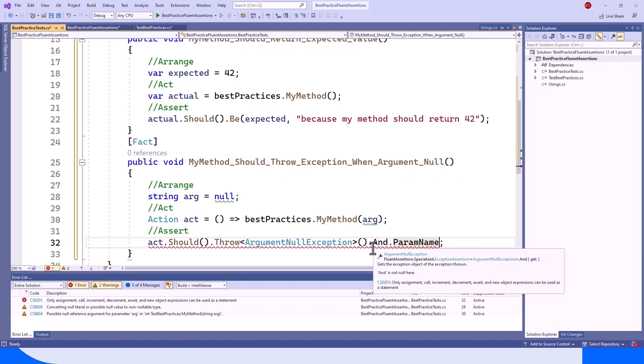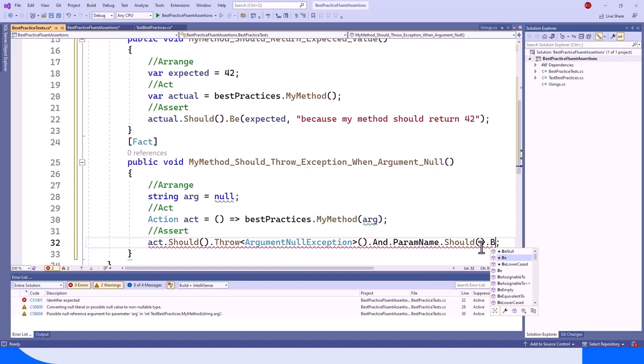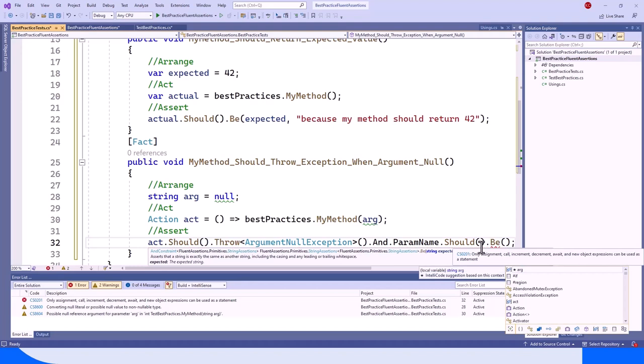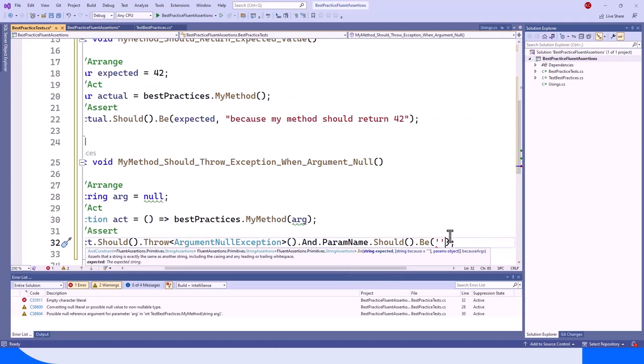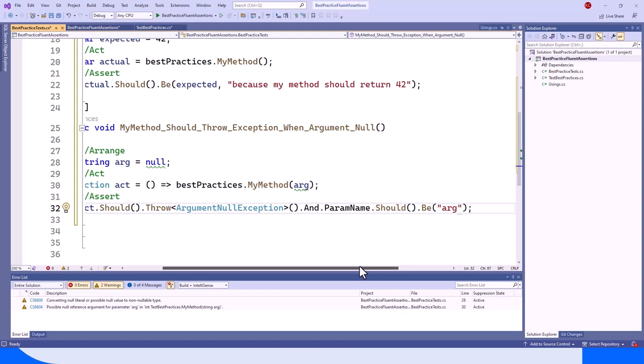Should be within double quotes, another extension method. The chaining of two extension methods or multiple extension methods, it shows. So arg. Okay, so Because is another extension method and it asserts string expected, string because. Okay, I could write another message probably, but we'll stop at that to keep it simple. Okay.